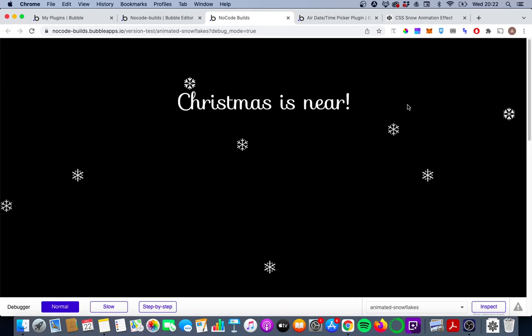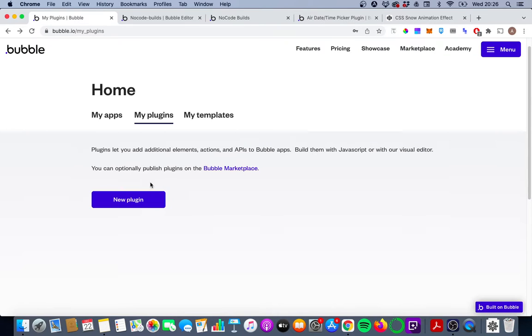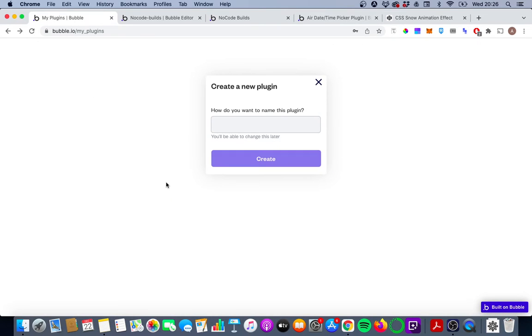Today we're going to build a really simple Bubble plugin that allows you to add these animated snowflakes to your Bubble app. To get started, go to the plugin section on your Bubble homepage and name your new plugin. We're going to call this animated snowflakes.